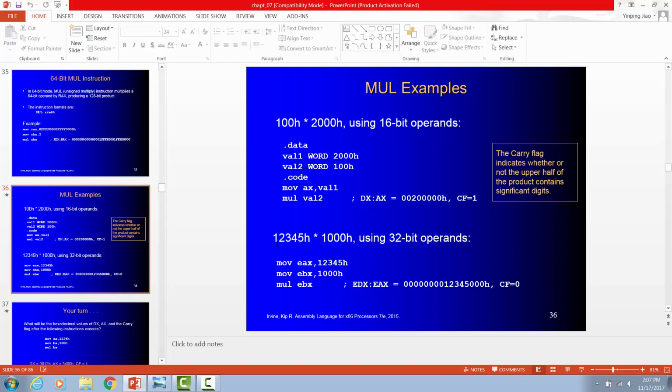Second example, 12345 hexadecimal multiplied by 1000H. The result will be 12345 and 3 zeros. And this is going to use 32-bit operands. So first copy the 12345 into EAX. So EAX is going to be the multiplicand.